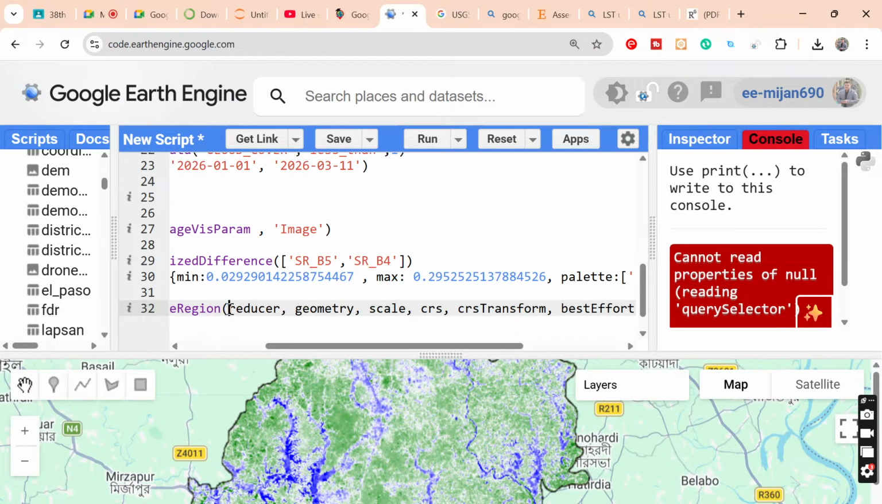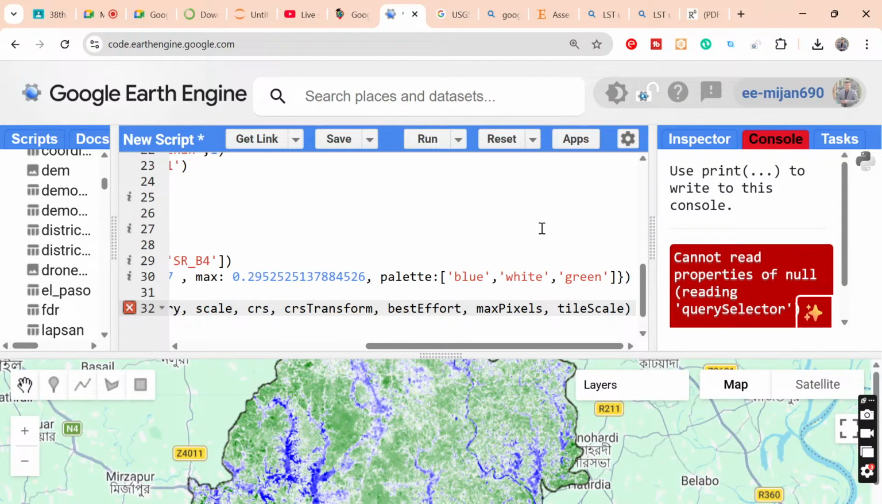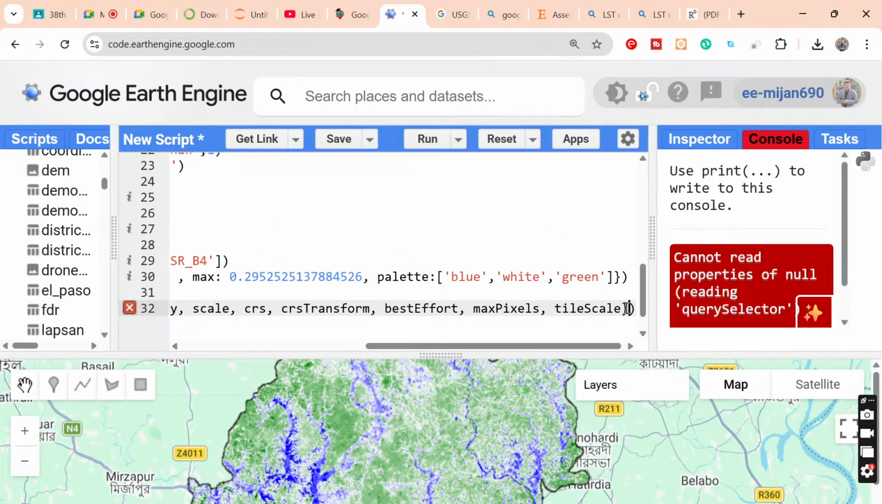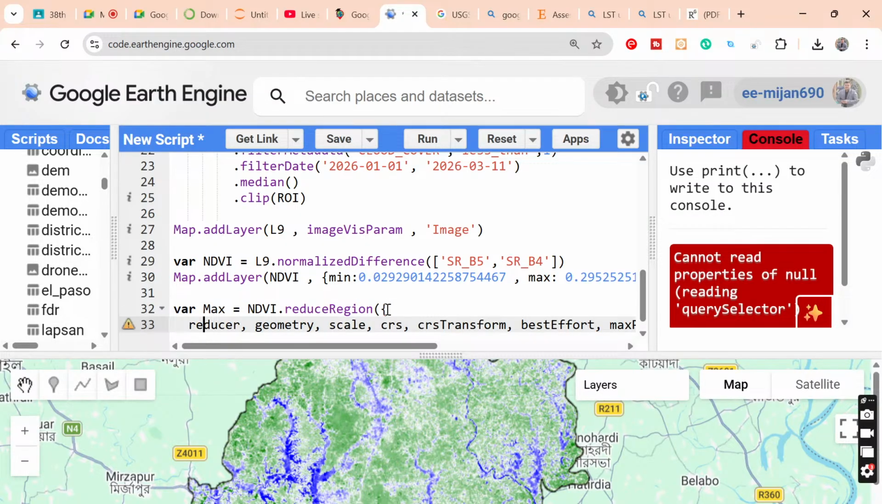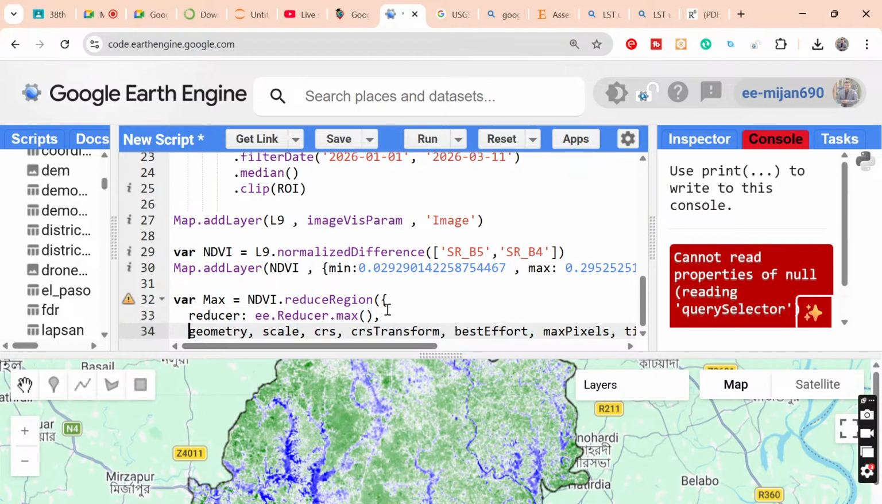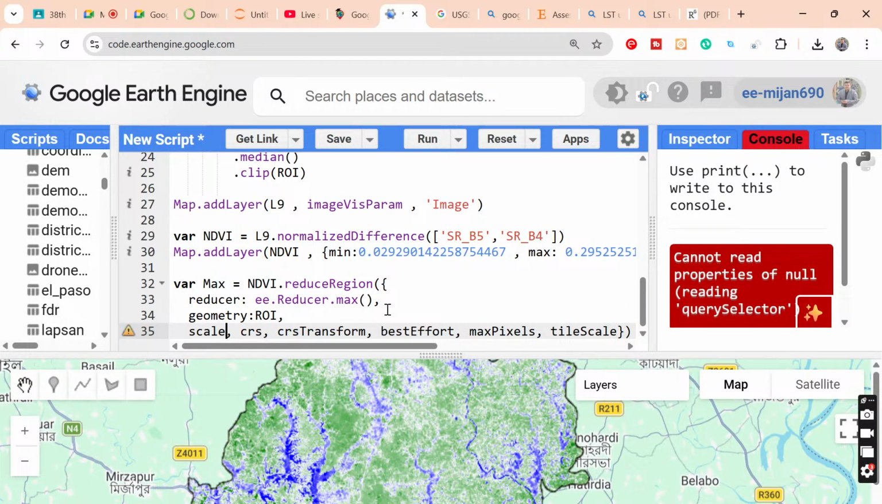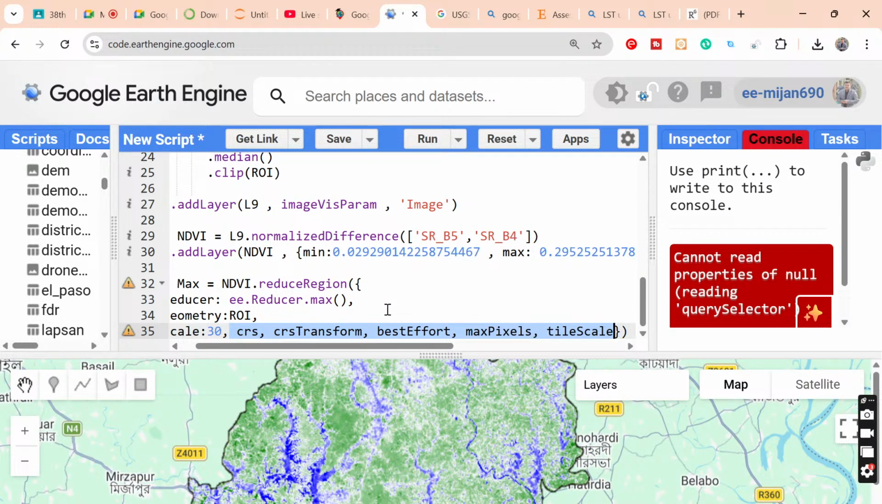I make a dictionary, curly bracket start and curly bracket end. First of all, the reducer. I want to compute the maximum value, so I put here ee.Reducer.max. Geometry is your shapefile variable name, which is RY. Scale is the resolution of your satellite imagery, 30 meter. The other arguments are not needed this time, so I just remove them.